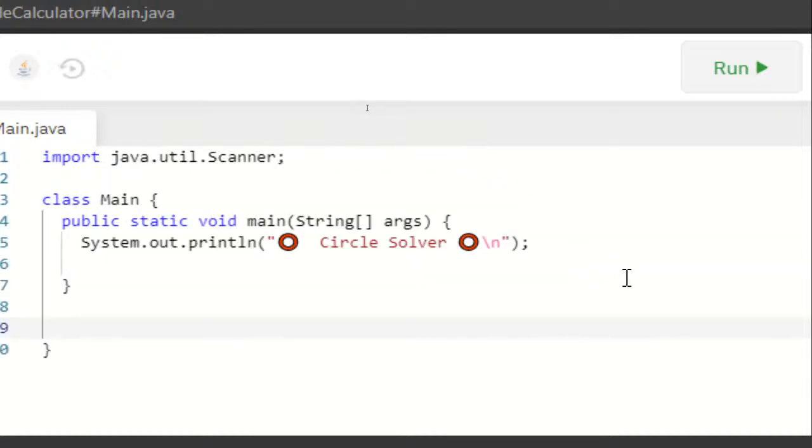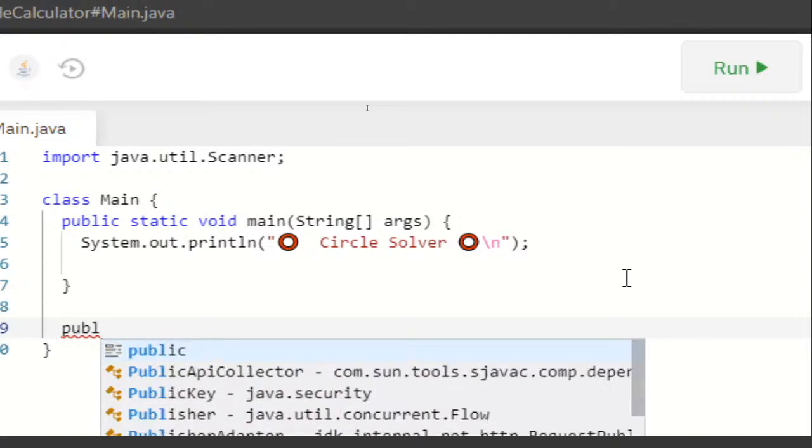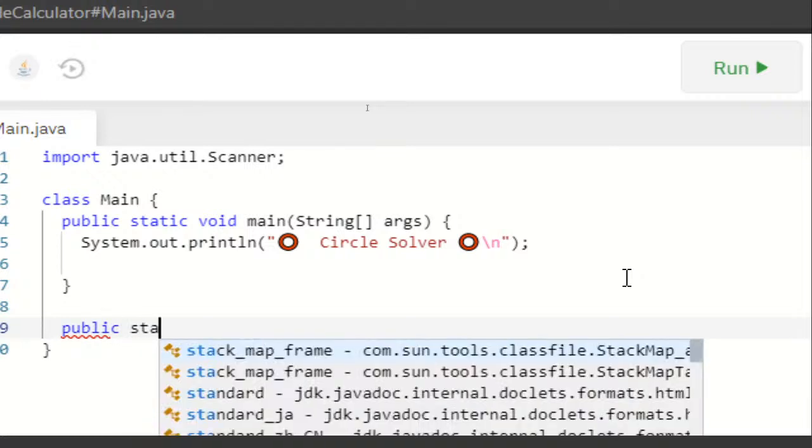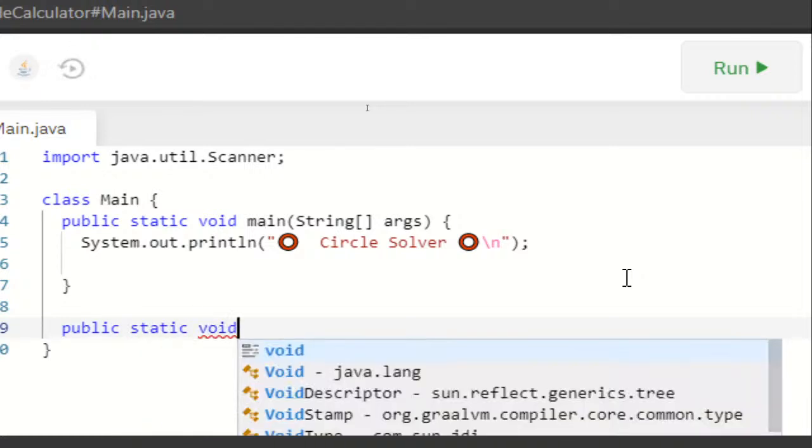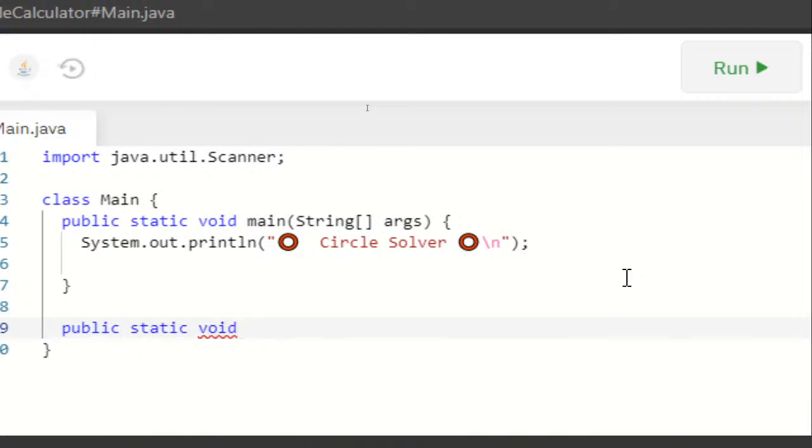So let's write our function now that will get us our user input. Right? So what we'll do is we will do it the way we did before. We'll write our public static void userInput.